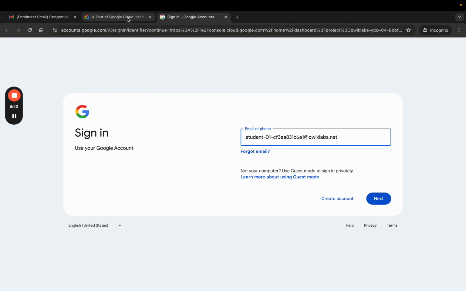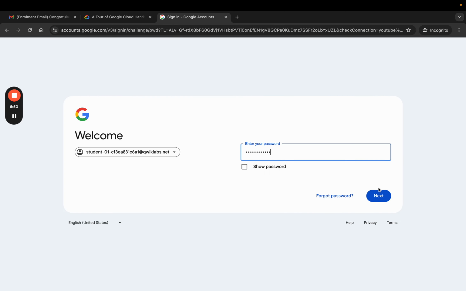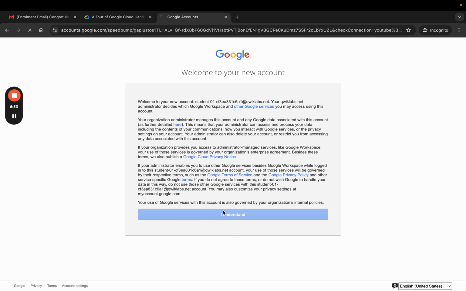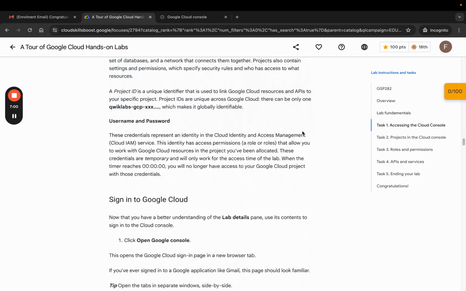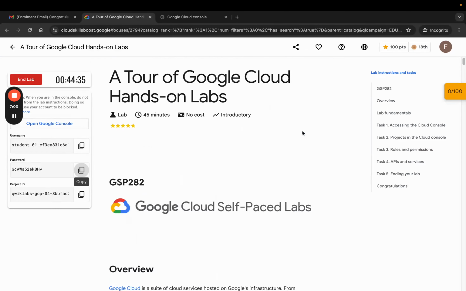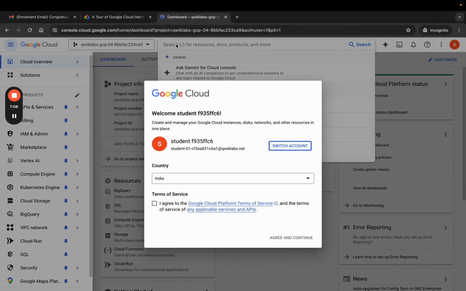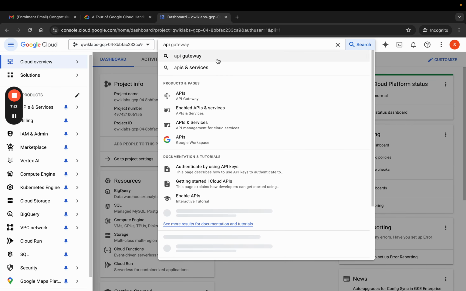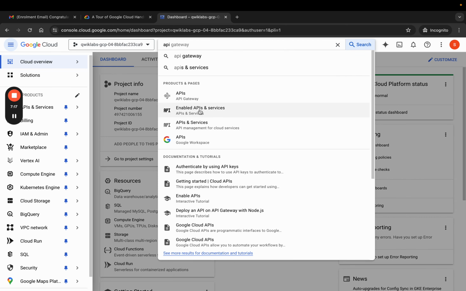Now if this doesn't come up for you, you can just copy your username from here, you can just paste it here, you can go to next, click the password, and then just paste it. Right after pasting it, you just click I understand, and you would be in here. Now you can go ahead and see everything that is there, but the most important thing that you need to do here is enable the Dialogflow API. So that's what we are going to do. I'm just going to say I agree and continue, and then I'm going to say APIs and services, and it's going to take me there very soon.